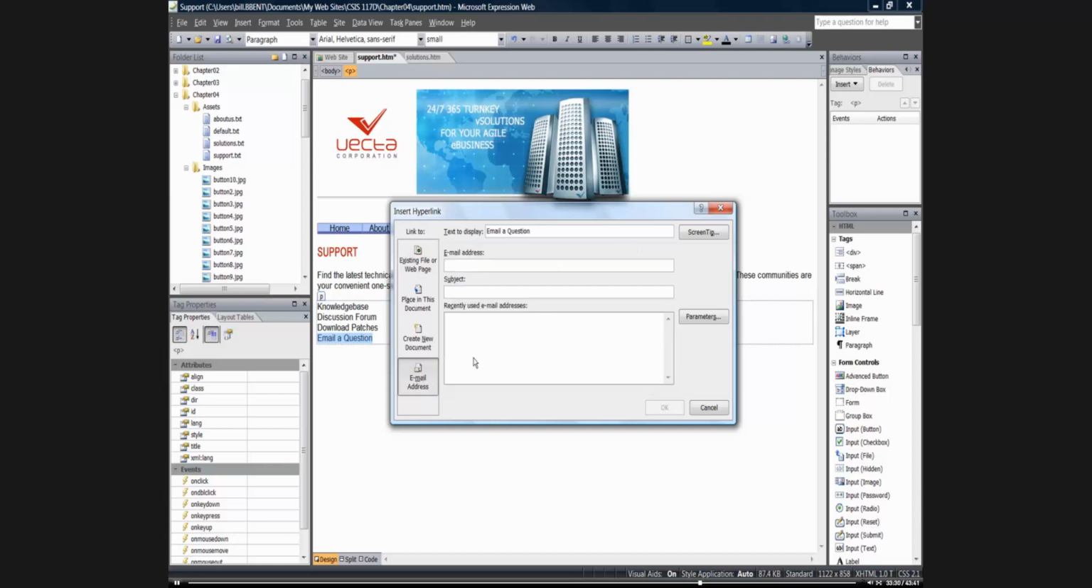Then I type in the email address, and the email address would be support@vectacorp.com. And then if I wanted to, I could even put in a subject. That would be the information that would go in the user's email subject field. So let's type in here support email.